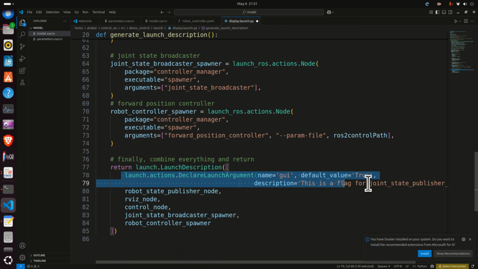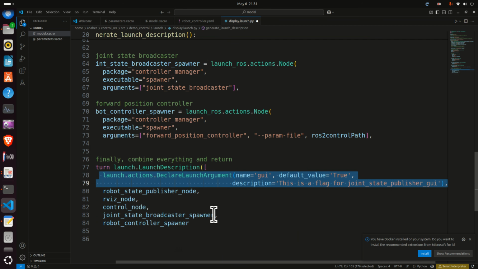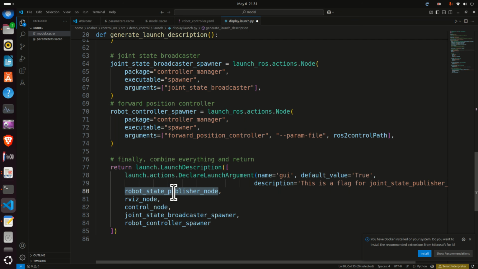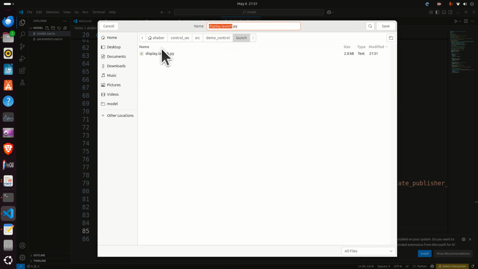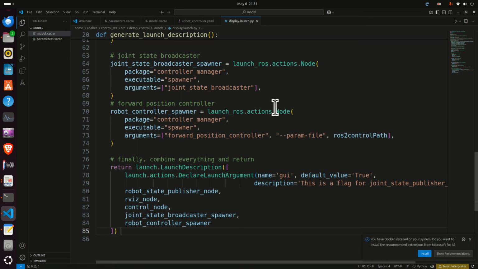We define these additional parameters for using the graphical user interface, and then we specify what we are starting. We are starting the robot state publisher node, the RViz node, the control node, the joint state broadcaster spawner, and the robot controller spawner. And that's it. Make sure that the display.launch file is saved in the appropriate folder. It should be saved in the launch folder. And that's it.